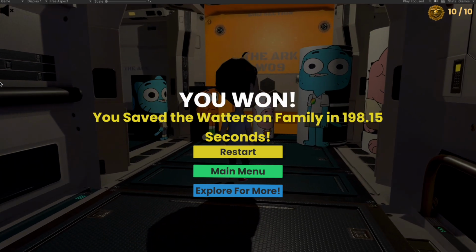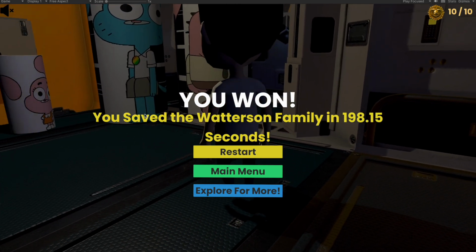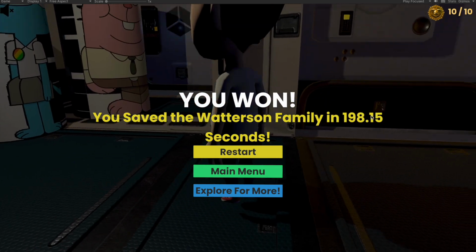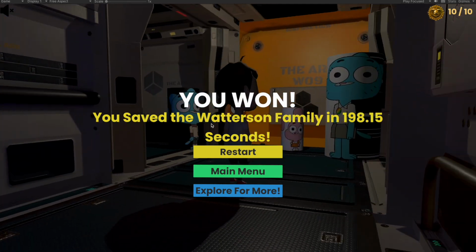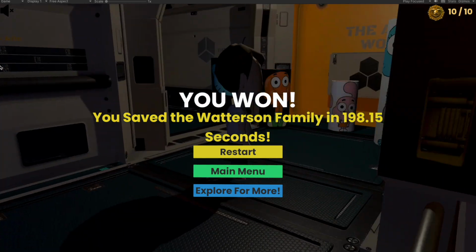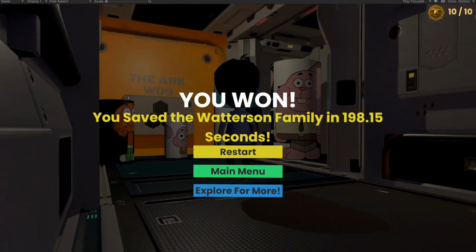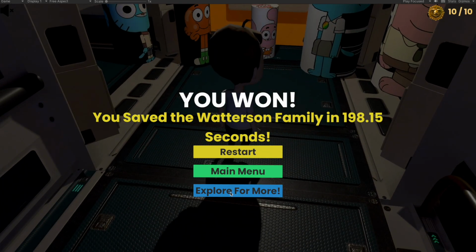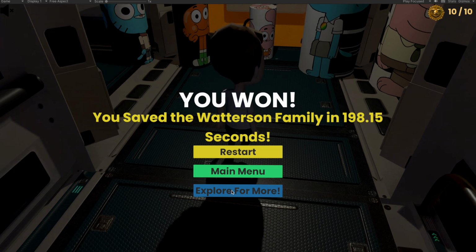As you could see, we won the game, and after saving the Watterson family member, we completed the game in around 4 minutes. We could restart, go back to the main menu or explore for more. And as you could see on the top right, we also collected all of the coins. Let's explore for more.